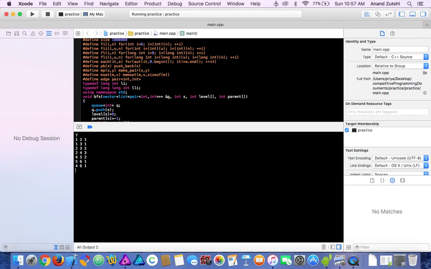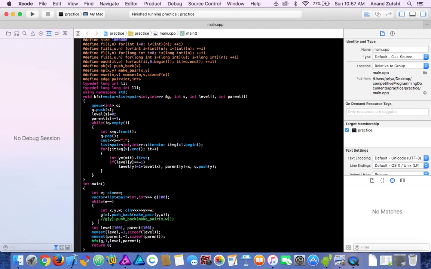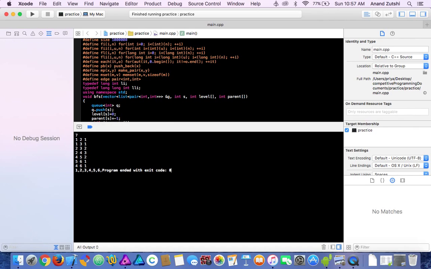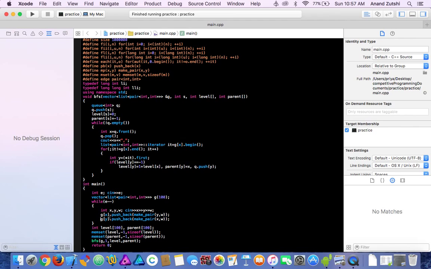So my graph is this, the output is this: 1 2 3 4 5 6. Now see what happens if I take it as an undirected graph. Maybe some vertices will repeat, I don't know, let's see. No, in this case there's no problem here. So yeah, the answer is correct. So yeah, this is BFS, breadth first search. Thank you.